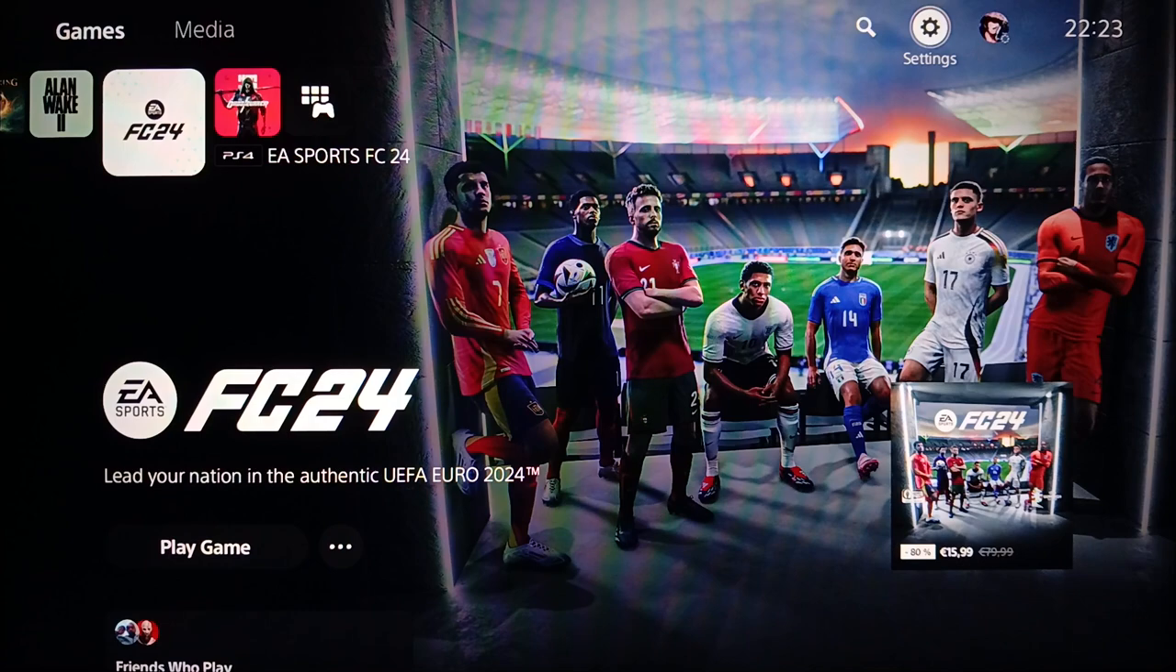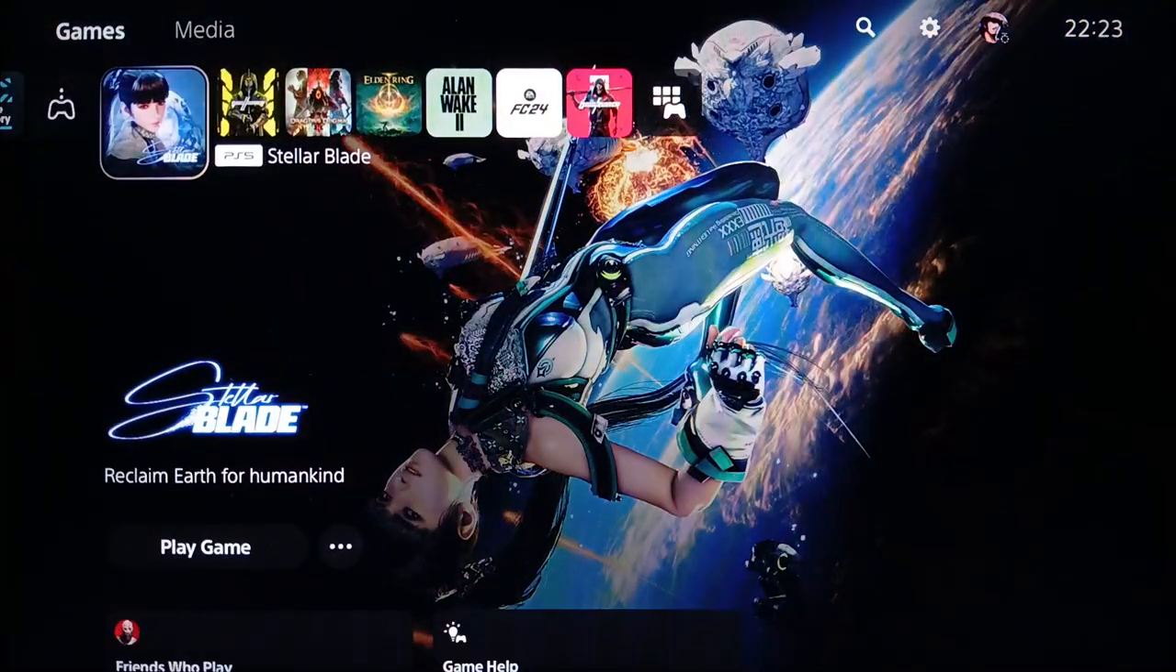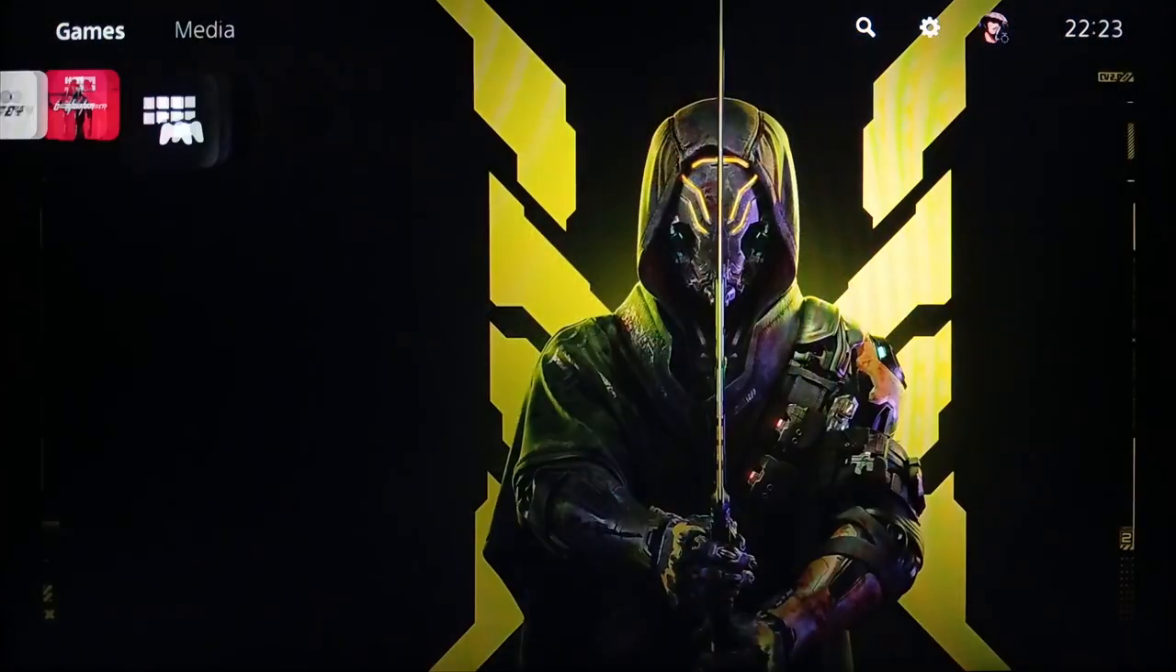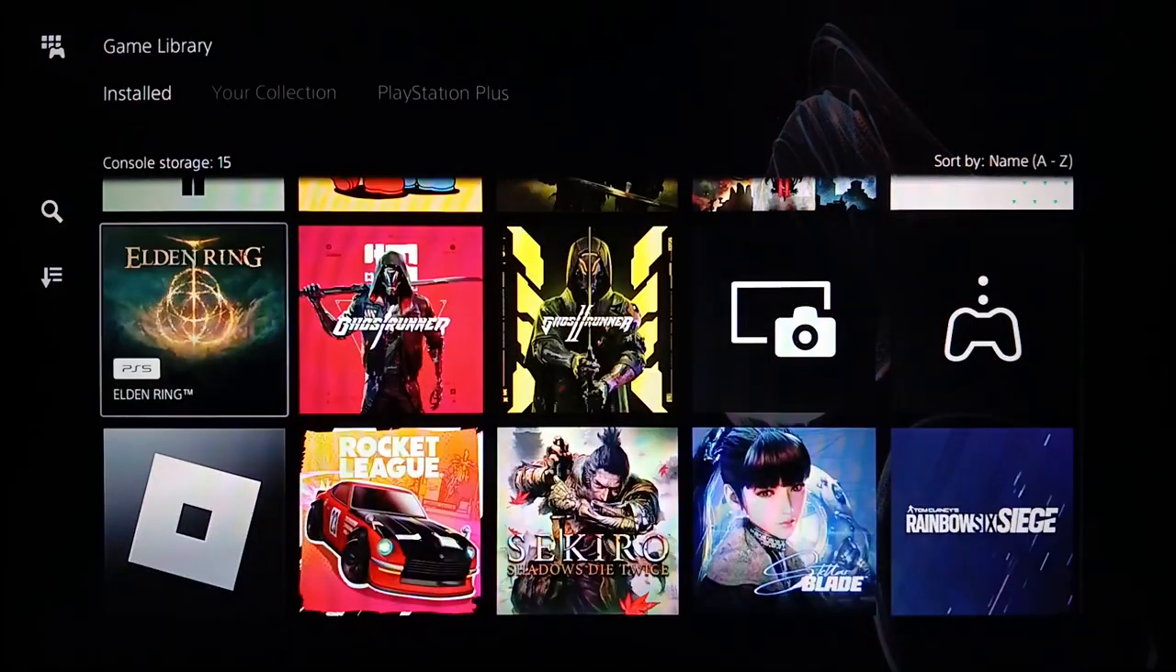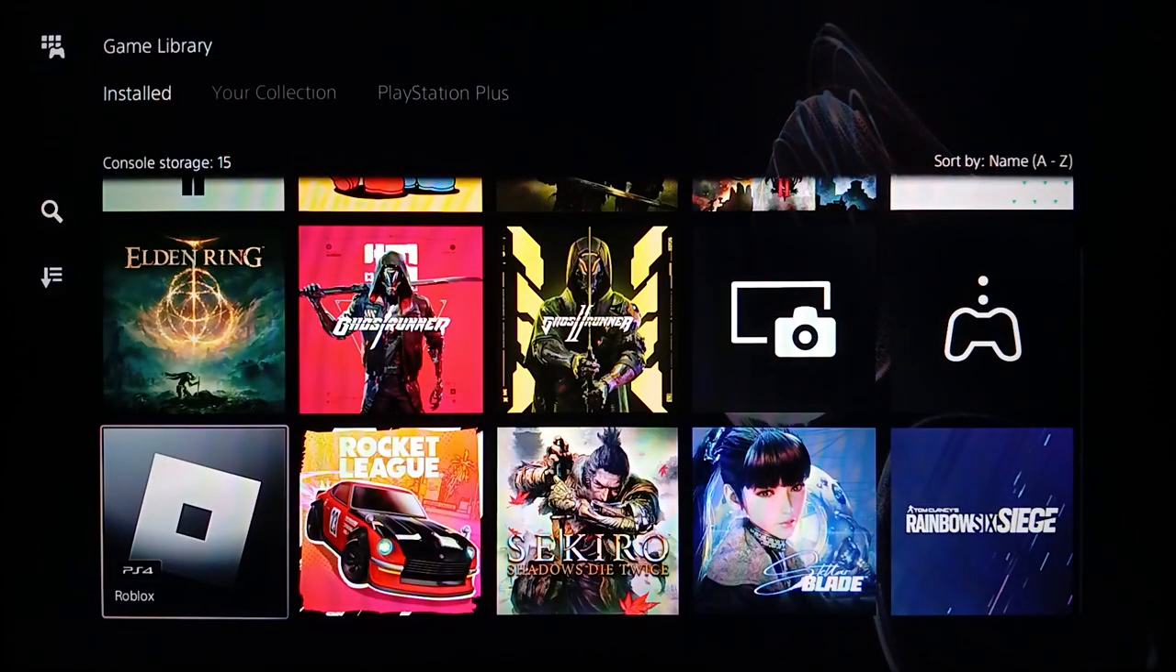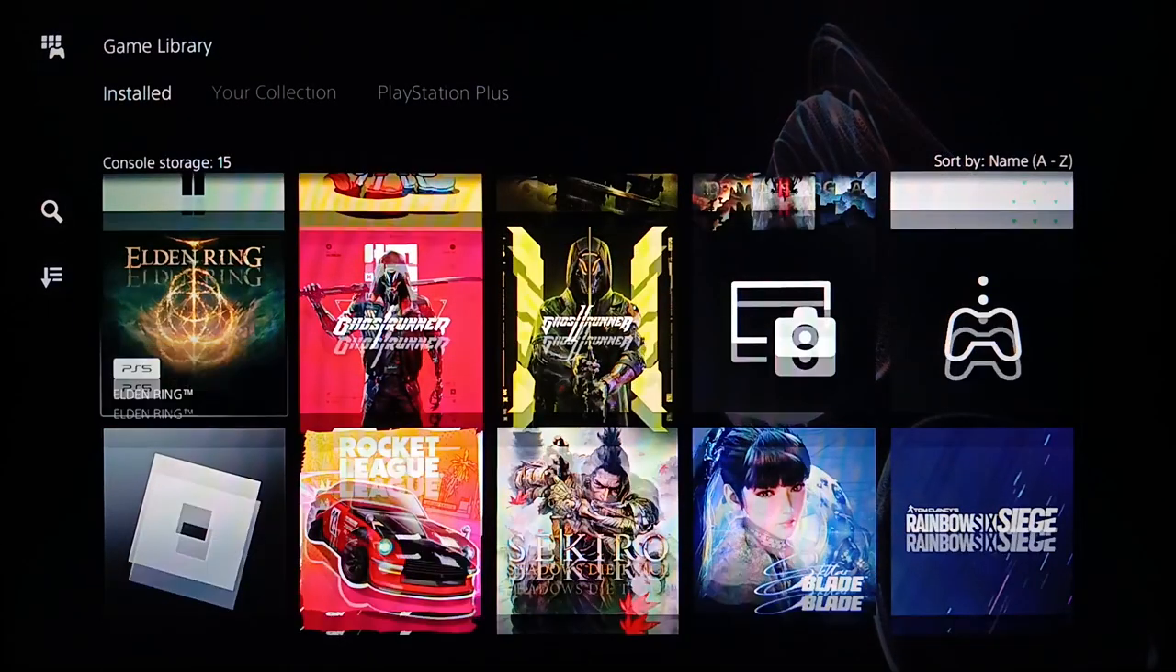As you can see guys, I'm right now on the PlayStation 5, and this is how the homepage looks like. So right here, as you can see guys, you're gonna find your games and applications. Here in the right, you're gonna find the game library. Right here, as you can see guys, you're gonna find all of your installed games.